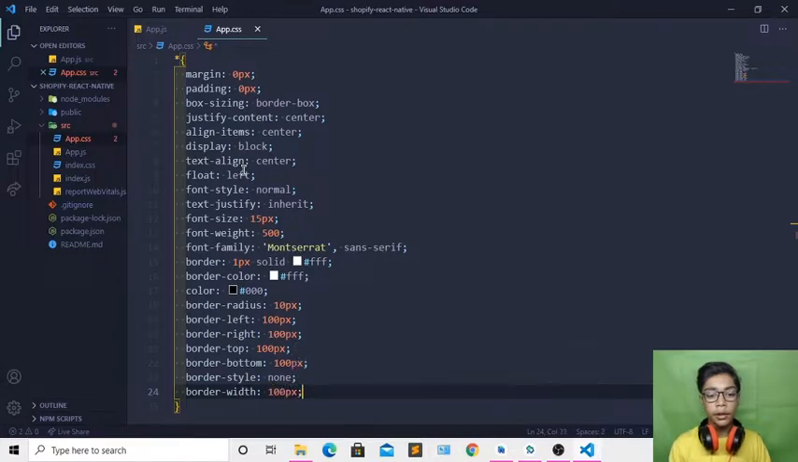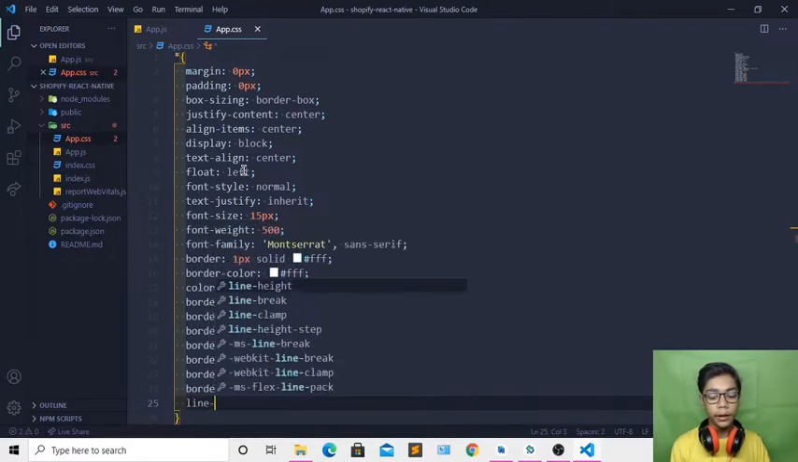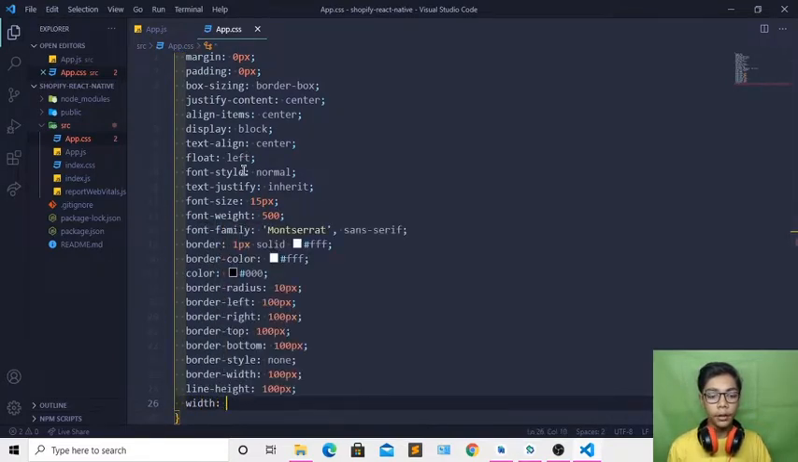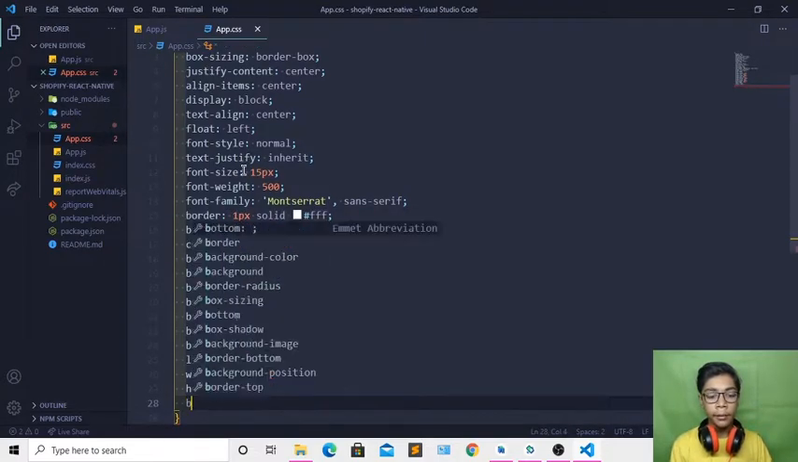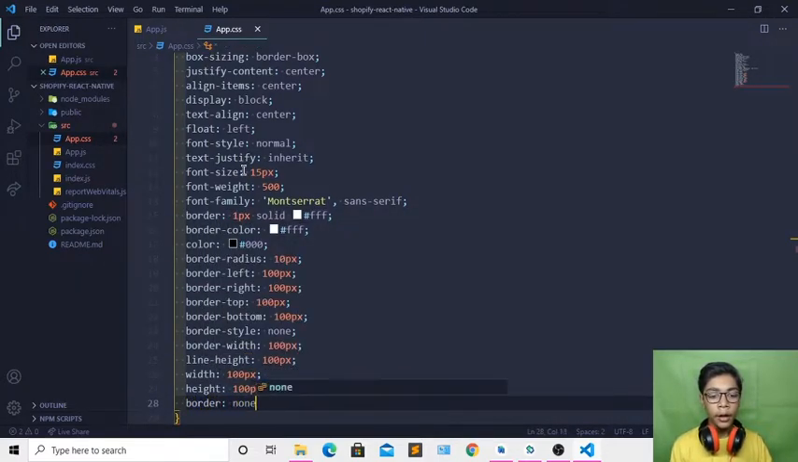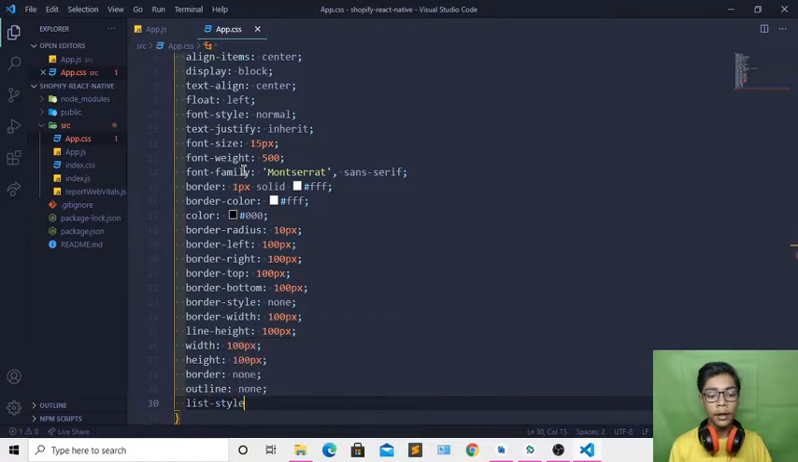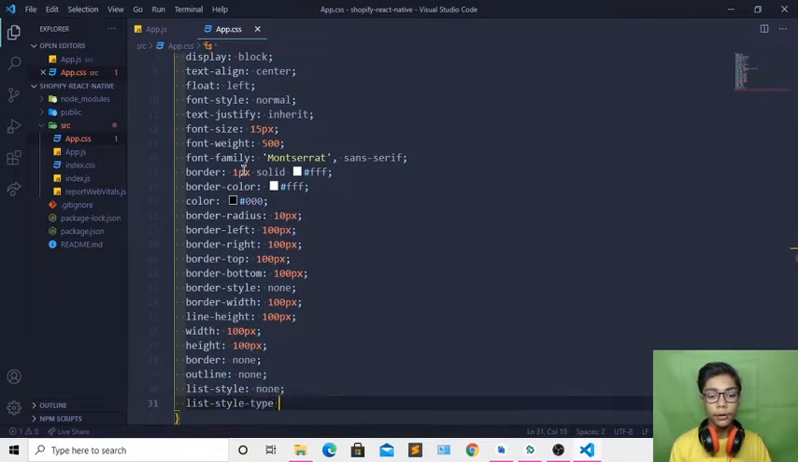And when you've done that, I will be coming underneath, creating border, and I will be changing that. Here I will not be writing border, I'll be writing line-height 100 pixel. Then I will also be writing width, which should be 100 pixel, create height 100 pixel. Then I will also be writing border none, and here you have to also create outline, which should be none. And when you've done that, I will be writing list-style none, and when you've done all that, I will be writing list-style-type, which should be none.